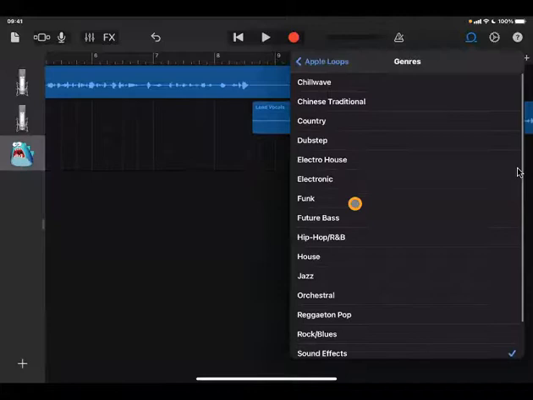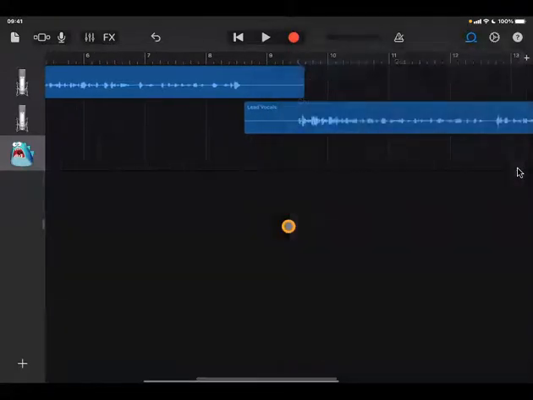So for children, if they wanted to have a round of applause happening after they've introduced someone, they could find that in there and start to really play around with this. And this is where the creative aspect comes in. You know, it could be a jingle. It could be something that just adds to what you're doing.